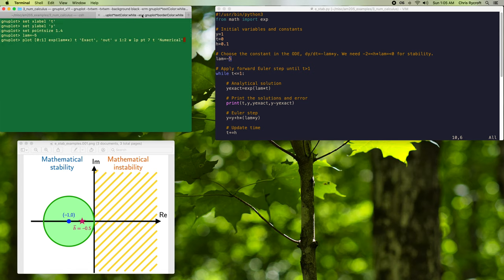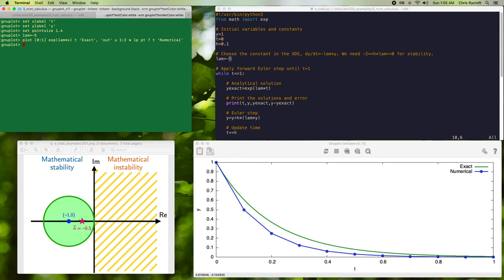And we'll now plot the results in GNUplot. So in GNUplot, I've set the axis labels, I've set the size for points that will be shown on the plot, and I've set my initial value of lambda, and I'm now going to plot over this time range from 0 to 1 my exact solution, e to the lambda times t, and I'm also going to plot my numerical solution, and I'm going to use lines with circles to illustrate the individual numerical steps. And for this case, this is what we see. And overall, we see good agreement between our exact and numerical solutions. And we also see, as expected, that we have stable behavior in this case. And both solutions decay as time increases and tend to zero.